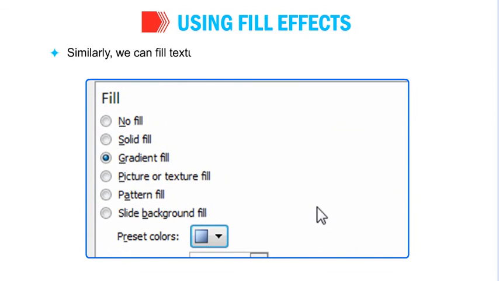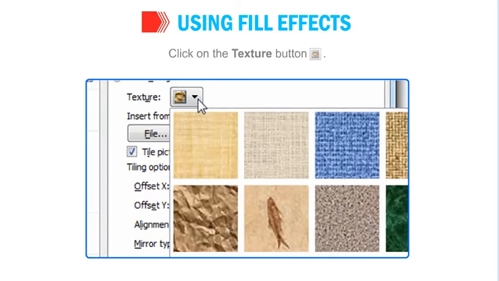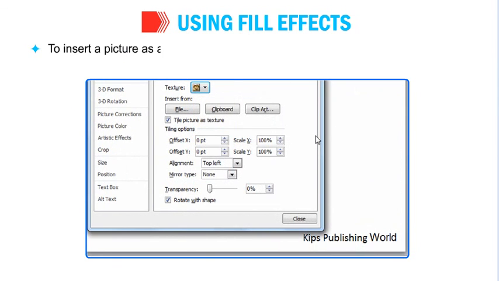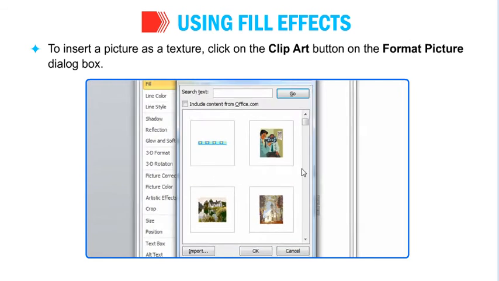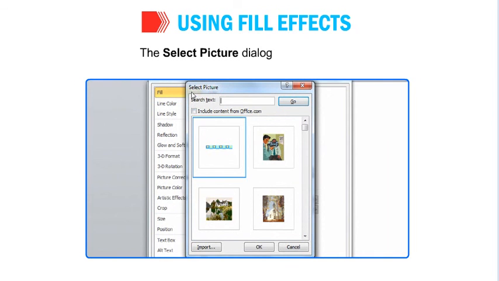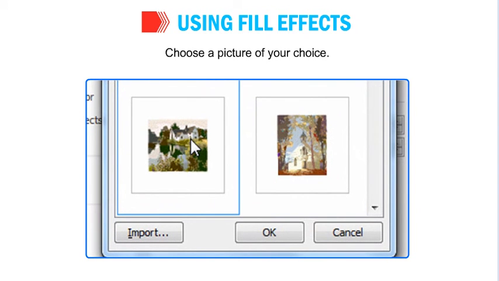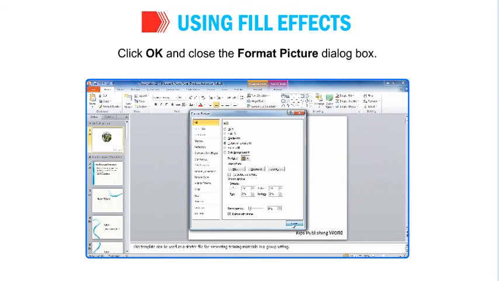Similarly, we can fill textures by selecting the Picture or Texture Fill option. Click on the Texture button. A drop-down list appears with the inbuilt textures. Select any texture from the list. To insert a picture as a texture, click on the Clip Art button on the Format Picture dialog box. The Select Picture dialog box will appear. Choose a picture of your choice. Click OK and close the Format Picture dialog box.